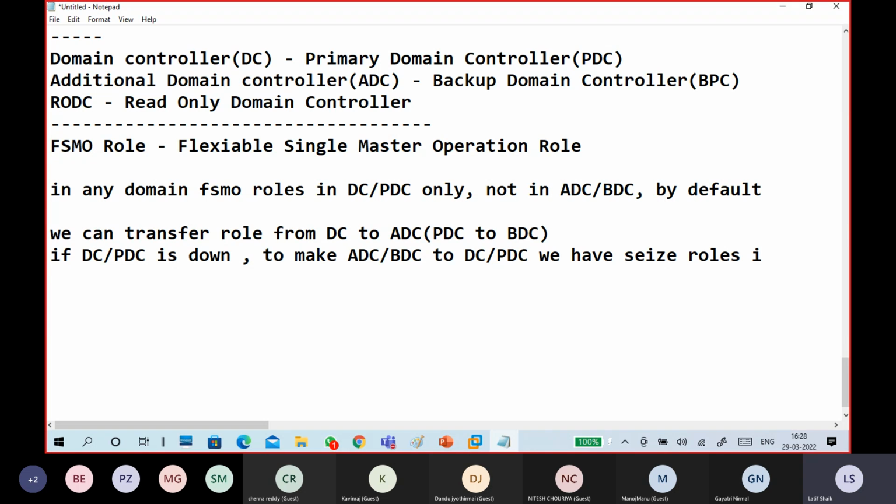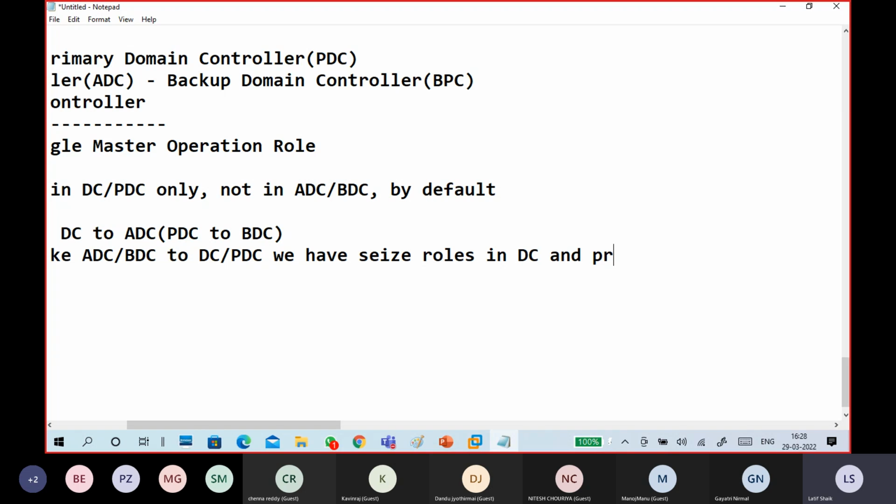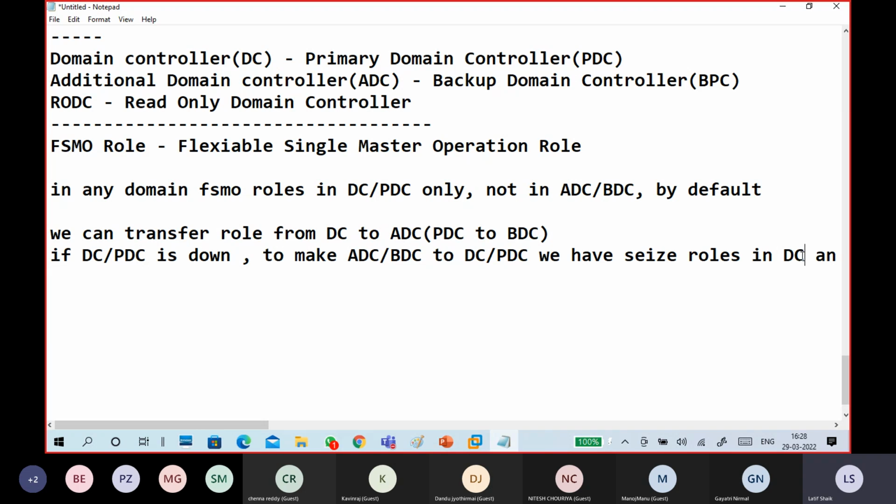Seize the roles in the DC, and promote the ADC as DC. Automatically it promotes, so you don't need to do anything, just once you are done seizing of your DC. Okay, so here it is.